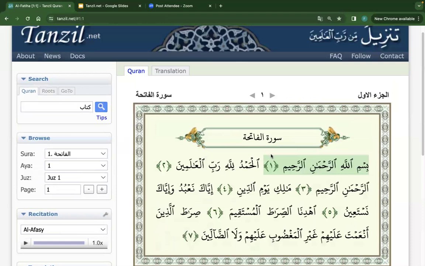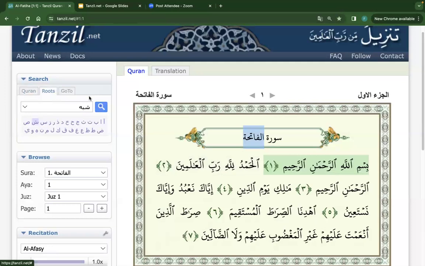I'm going to stick to Surah Al-Fatiha today. I'm going to look for Fatiha, but I am not sure what the root letter is. So I'm going to go to the Quran tab here and then to Roots. In the root section, I think the al is not part of the root letter, so I am going to go directly to the letter fa.